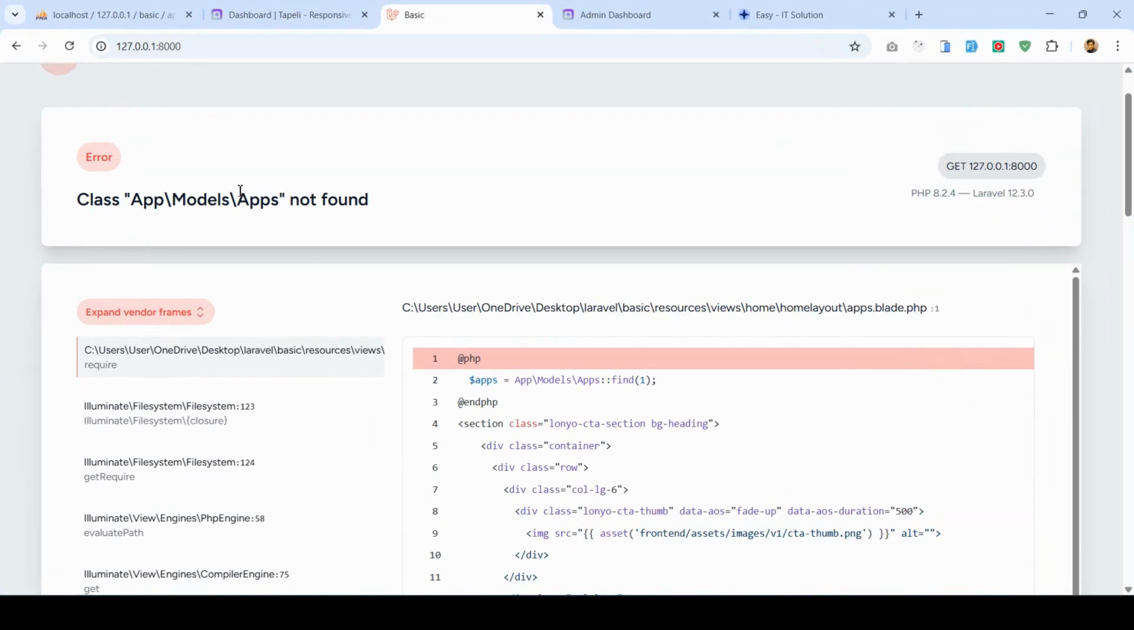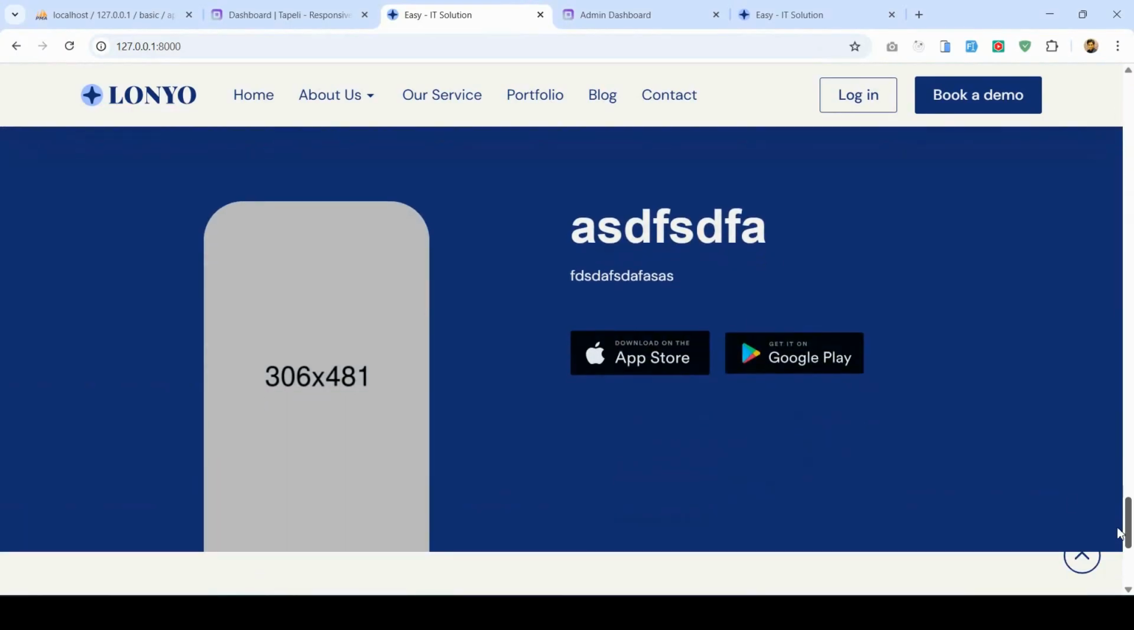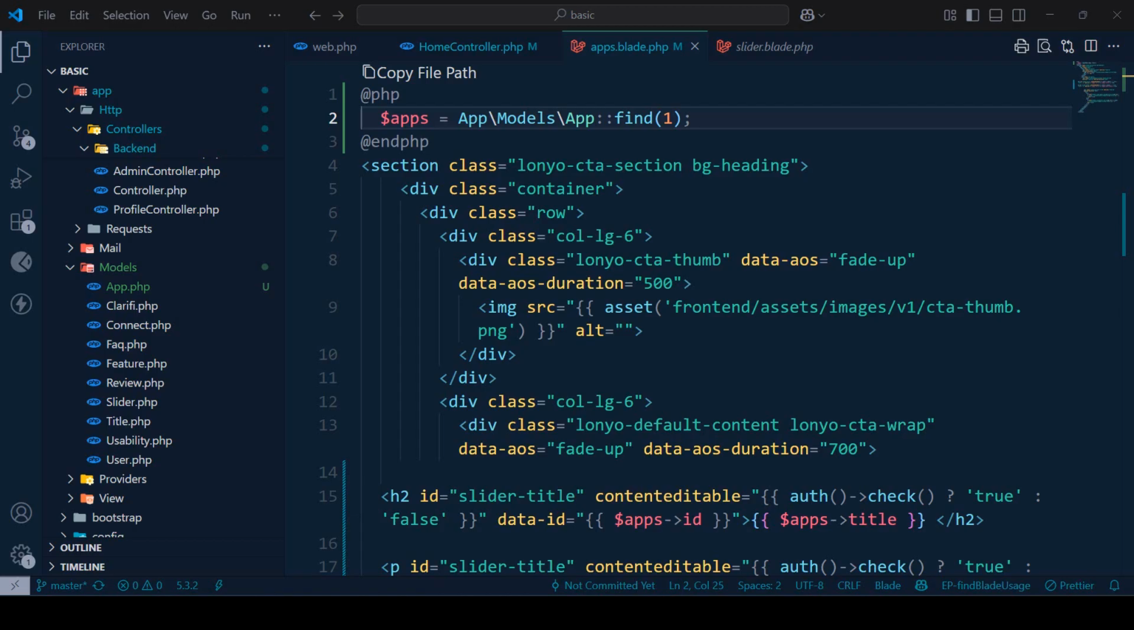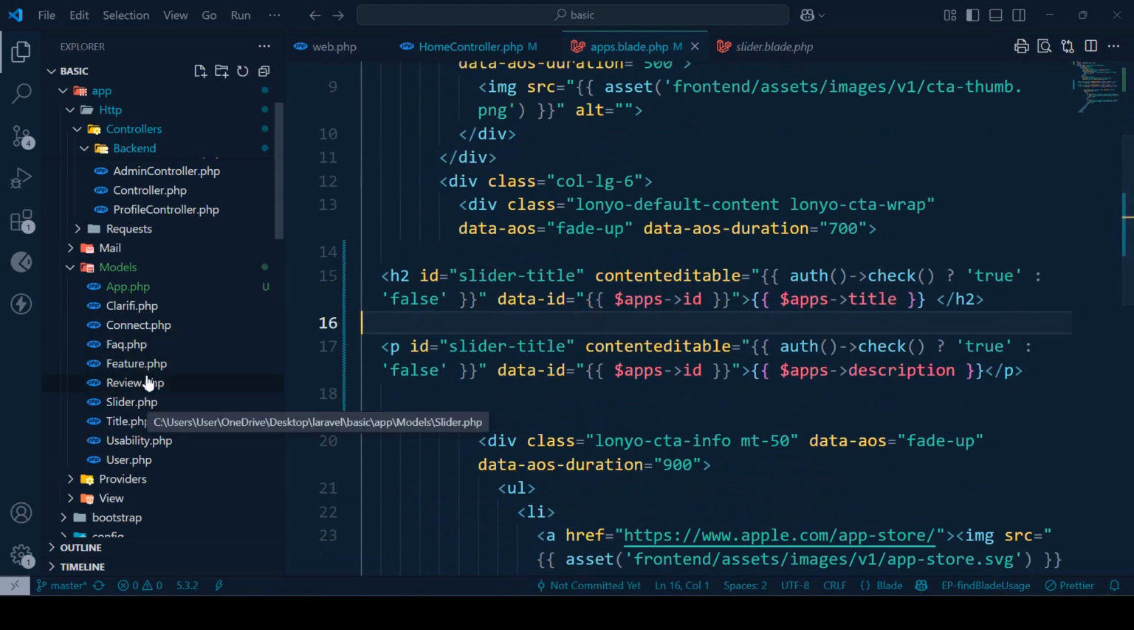And now if you go, I want to refresh it again. Now it is successfully loaded, and here you can see it successfully displays our title, and also successfully displays our description. Great. So now our logic is also working. I have already updated our ID as a slider ID. So here I want to change it, which I have already done before.